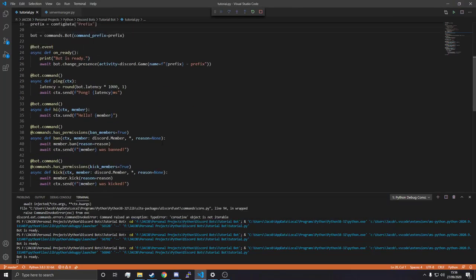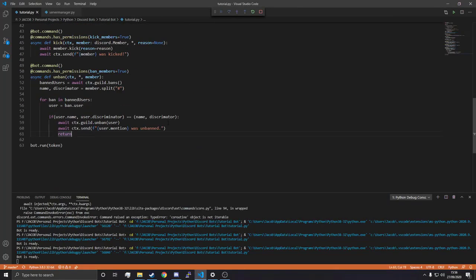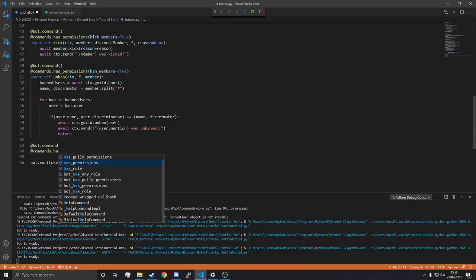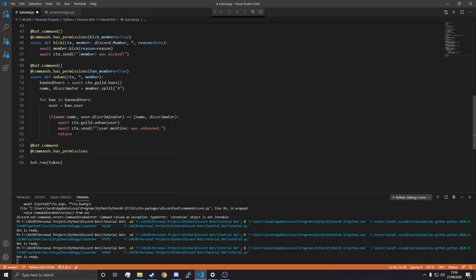Okay, so now say you wanted to change that via a command. Well, that is also very simple to do. We're just going to create our command. For this, I'm only going to allow administrators to do it. So commands.has_permissions(administrator=True), async def activity.